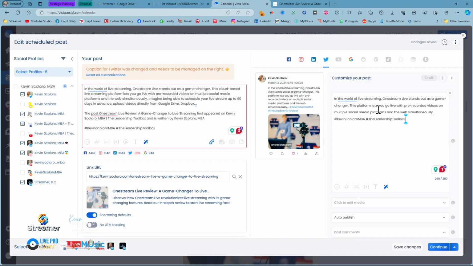So in the world of live streaming, OneStream Live stands out as a game changer. This platform lets you go live with pre-recorded videos on multiple social platforms and the web simultaneously. I think that's a great, catchy headline, and we'll go ahead and just leave it at that. We are in the limits.